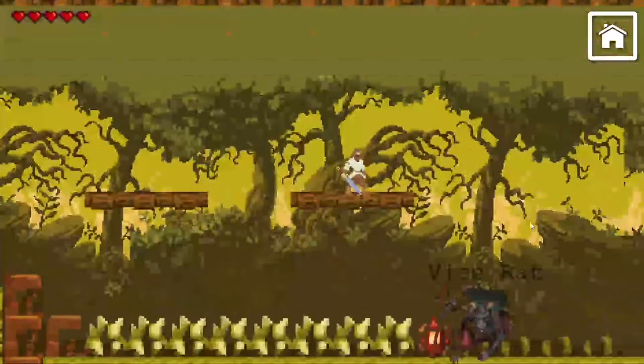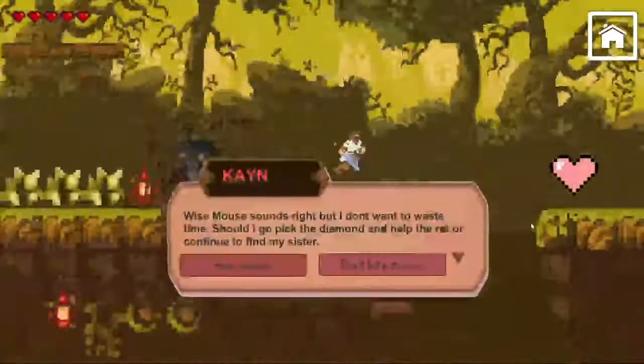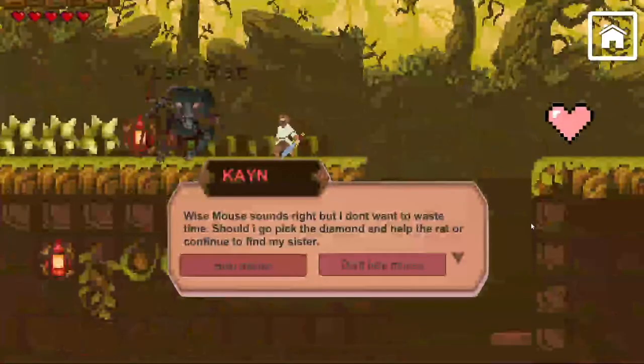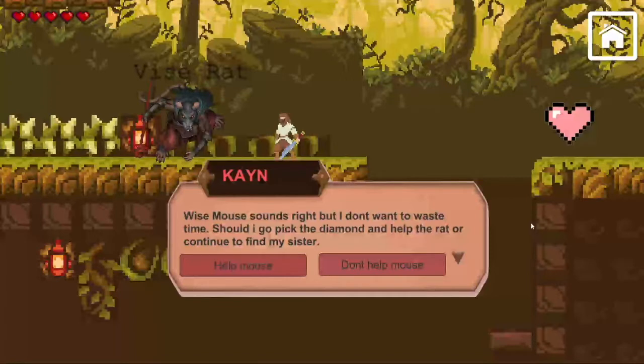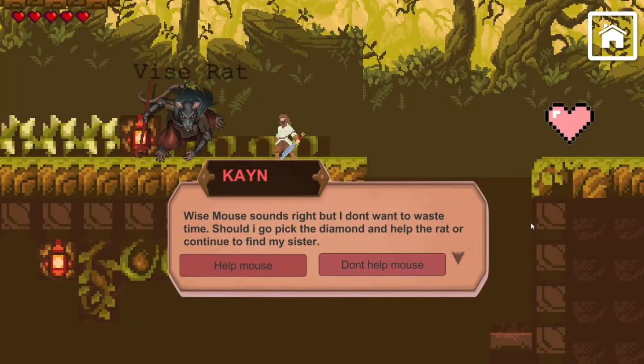All right, so the wise rat. So let me leap over him. Hello. Wise mouse sounds right, but I don't want to waste time. Should I go pick the diamond and help the rat, or continue to find my sister? What diamond? Okay. What sister? Oh no, his sister was in prison. That was the blurb at the beginning. Right. Okay. That's our goal, is to try and find a way to rescue her.